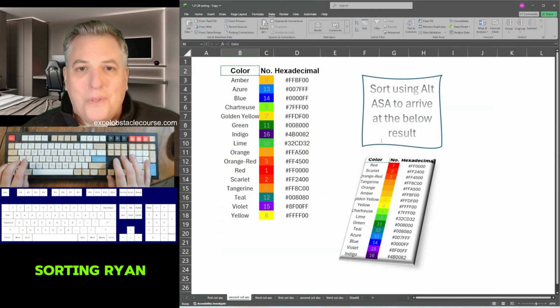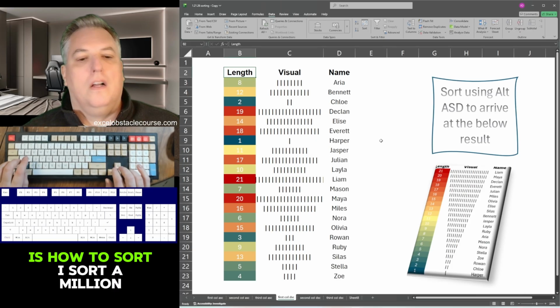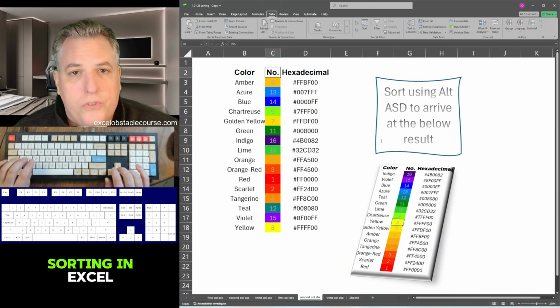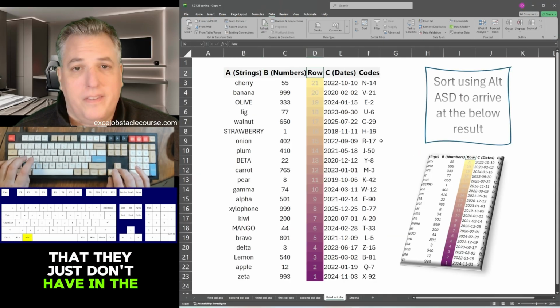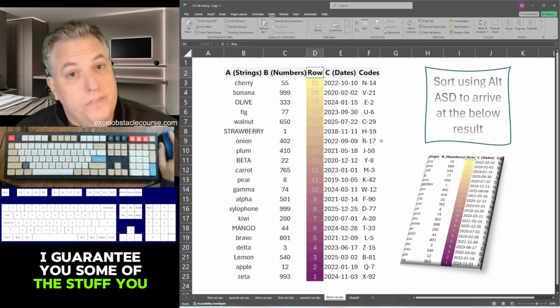Yeah, this video is about sorting. But Ryan, that's the first thing I learned in Excel, is how to sort. I sort a million times a day, no problem. But guess what? There are some things about sorting in Excel that they just don't have in the manual. You may think you know everything, but stay tuned. I guarantee you some of the stuff you do not know.